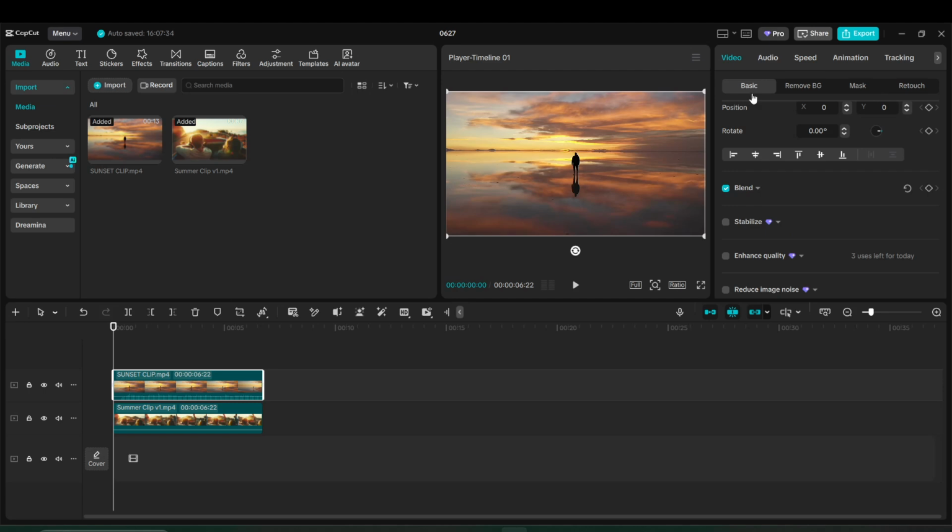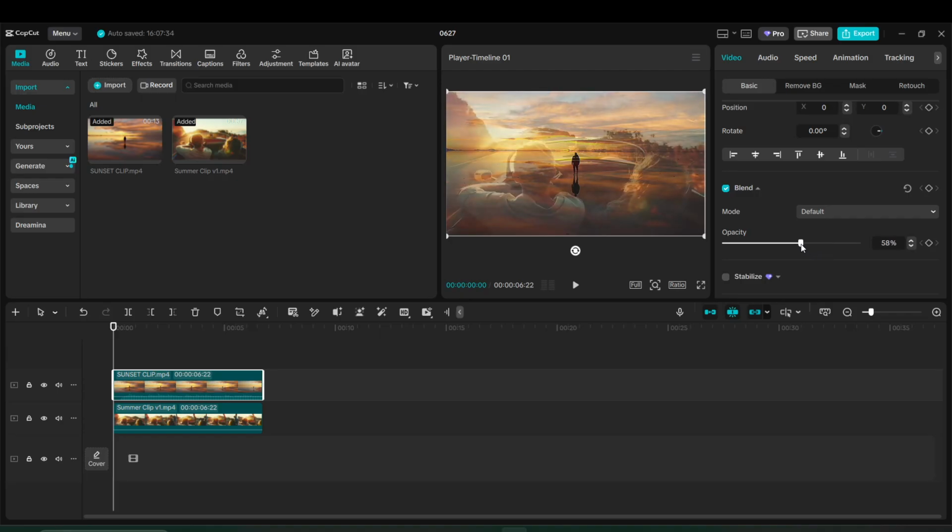Next, scroll down inside the basic panel until you find the section labeled Blend. In that area, look for the opacity slider. By default, it's set to 100%, which means the overlay is fully solid and will completely sit on top of your background. To create the transparent effect, click and drag the opacity slider to the left. You can lower it to around 50% for a balanced blend, or even closer to 30% if you want the background to show through more strongly.